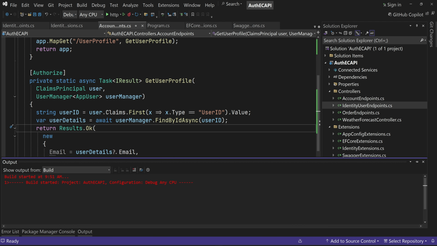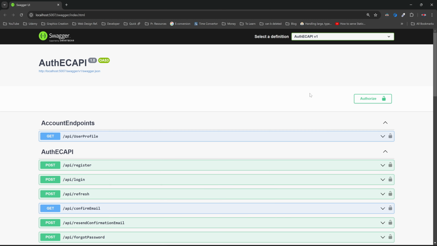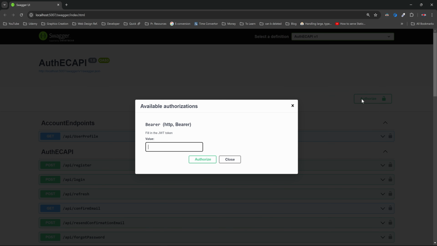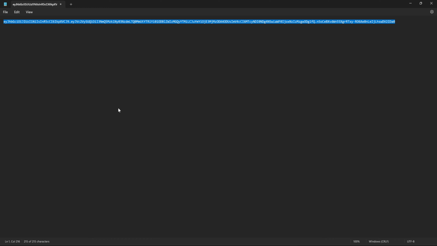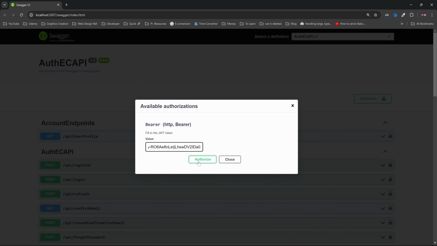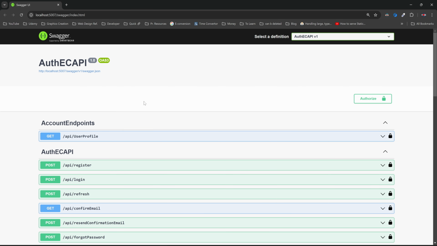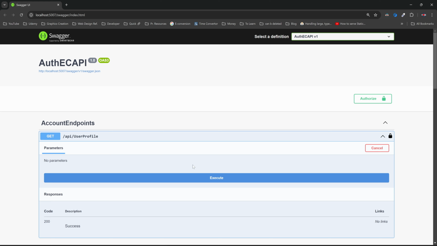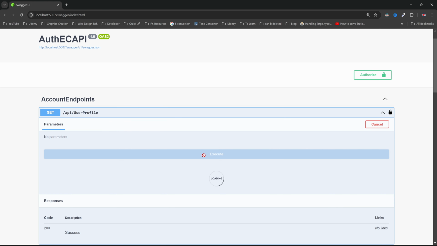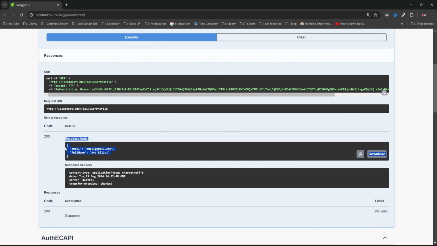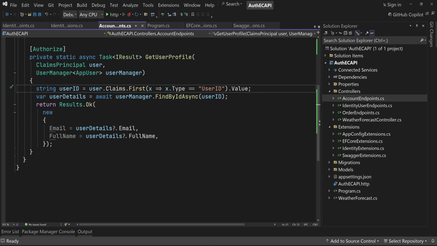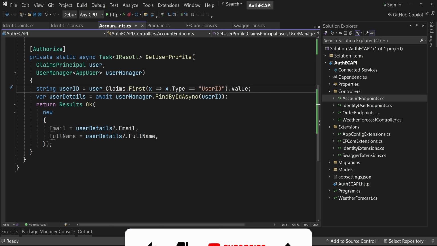Let's build this project. Back to the API Explorer. First of all, we have to add the JSON web token into this text box that I will copy paste from this notepad. Now let's make the GET request for user profile. Boom. So that's how to retrieve and make use of the claims of an authenticated user.